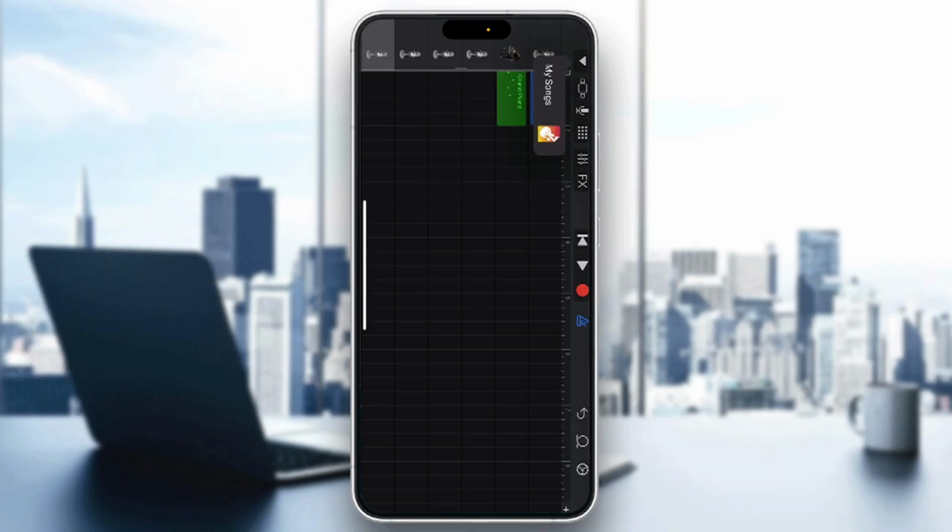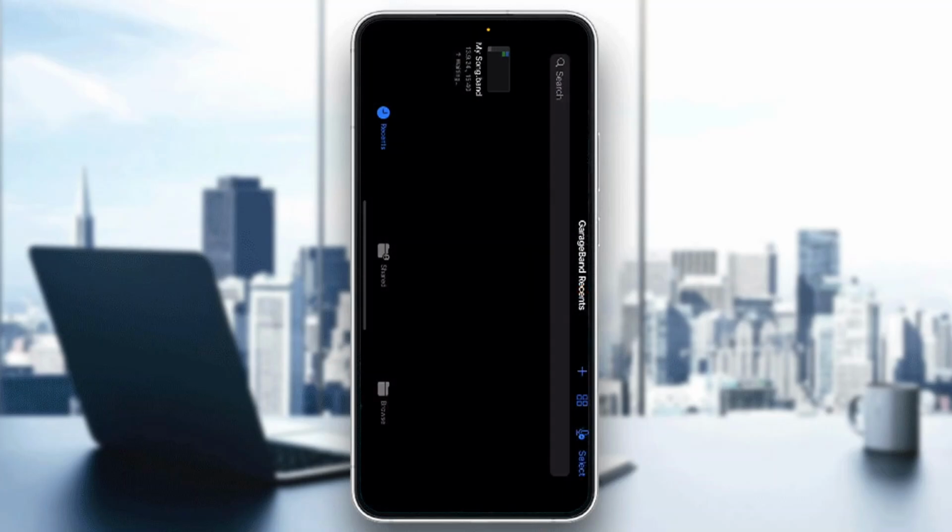In the upper left corner, you will see this arrow pointing downwards. As you can see, once you click on it, it's going to give you this option that says My Songs. You want to click on My Songs, and as you can see, this is now going to open up your folder where you can see all your saved files, and here is our My Song save file.